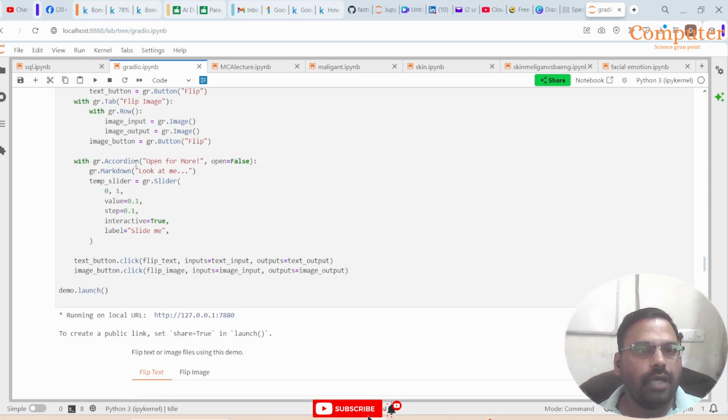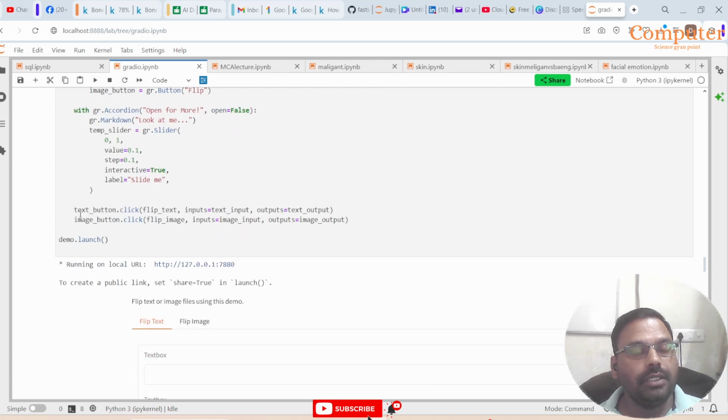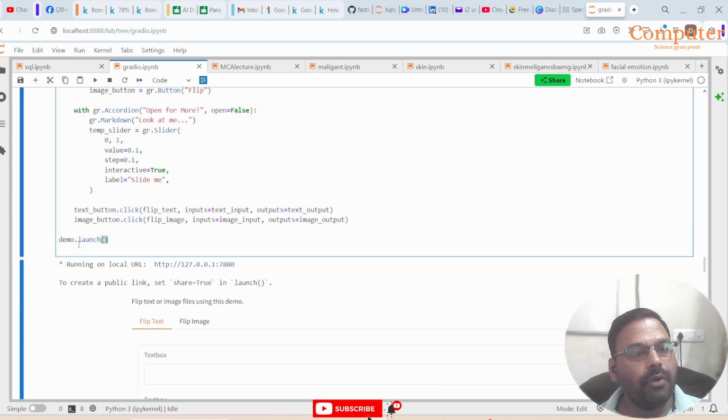And with gr.Accordion, open equal to False, there is a Markdown, and a slider, gr.Slider from 0 to 1, value 0, step 0.1, interactive True, and label "slide me". Next is the text button dot click. When you click, the event is performed: the flip text function is called, with input text passed in and output text passed out. When the image button is clicked, the flip image function is called with the input image and output image, and demo.launch will launch your app.